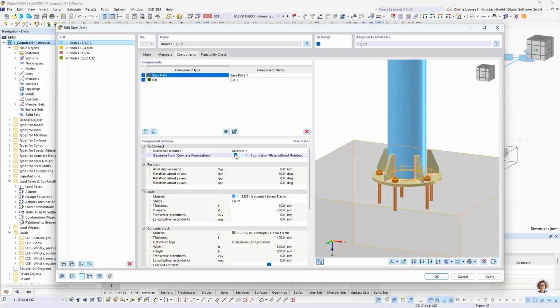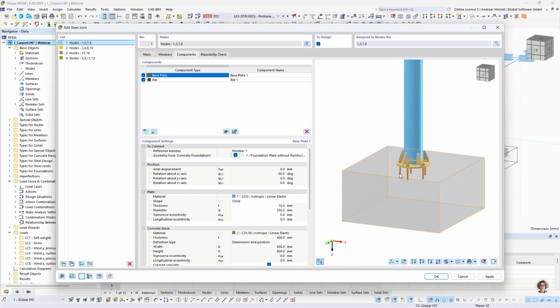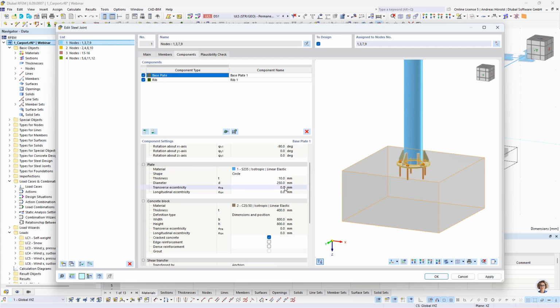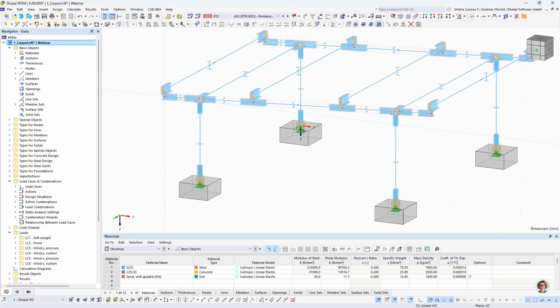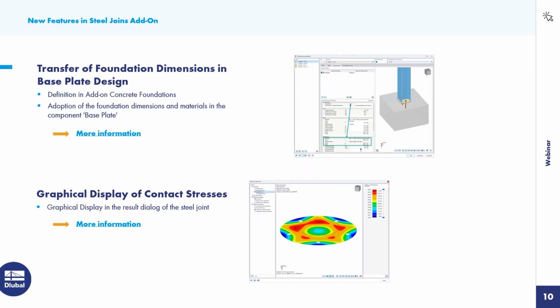Okay, now it's a little bit larger. And as I said, it also takes over the material, not only the dimensions. Okay, so then we turn back to the PowerPoint slide and to the next new feature.